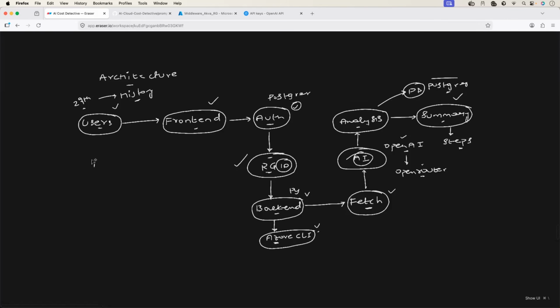First, we don't want users to run this platform very often. Let's say we hosted this AI Cloud Cost Detective. At 5 o'clock, someone provided a resource group and got the information. Then at 5:15, if another person runs it for the same resource group, what's the point? Nothing is going to change in 15 minutes or in 1 hour. This will only waste AI tokens for your organization, or AI is going to charge your organization.